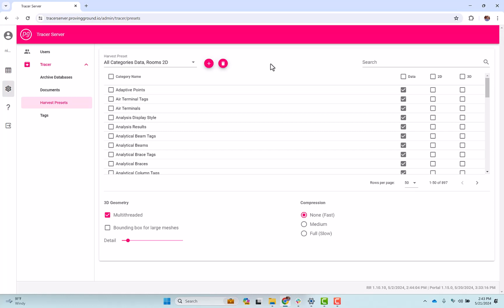It also does have an effect on the file size, if that's something that you are concerned about. File storage, especially if you're harvesting large numbers of models. You might have a standard preset that you use that harvests a much smaller amount of that data. And in this case, for example, it's selecting the data column for every single category. So you're getting all of the data that's available in the model.